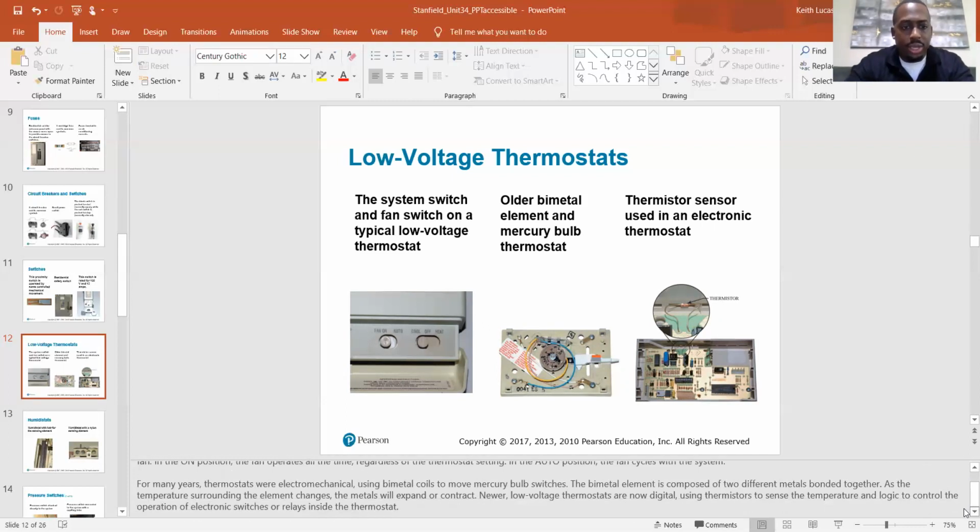For many years, thermostats were electromechanical, using bimetal coils to move a mercury bulb switch. The bimetal element is composed of two different metals bonded together. As the temperature surrounding the element changes, the metals will expand or contract. Newer low voltage thermostats are now digital, using thermistors to sense the temperature and logic to control the operation of electronic switches and relays on the thermostat.